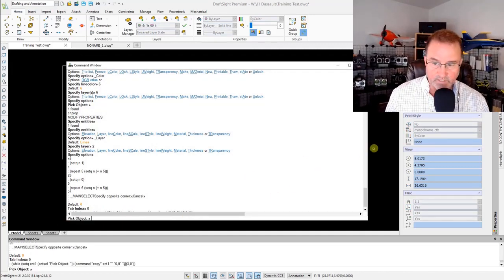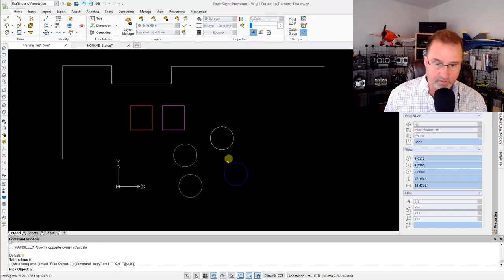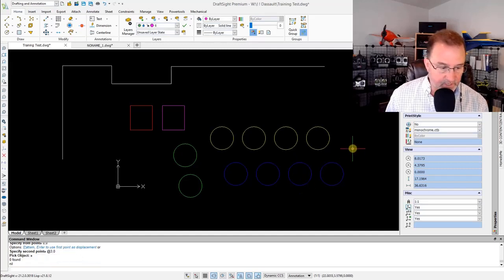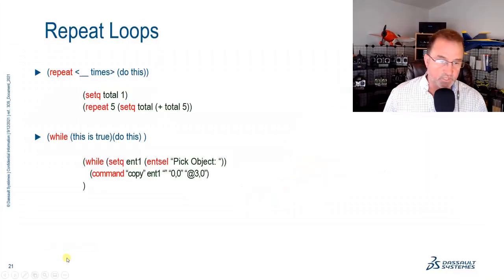So right now it's asking me to pick objects. So if I go into my drawing and I just pick on an object, every time I pick on it, it's just going to make a copy. As long as I continue to pick, it's going to repeat that loop. Now, if I don't pick an object, you'll notice it says 0 found and then nil. It cancels out. So while I'm in that state of picking objects, it'll run this command. It'll do this until this is no longer true.